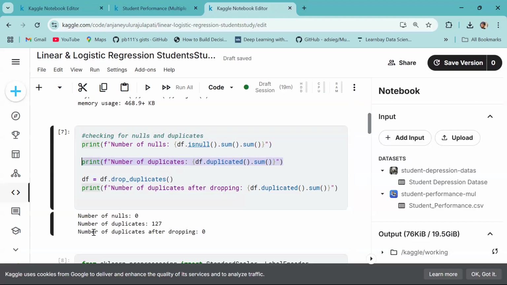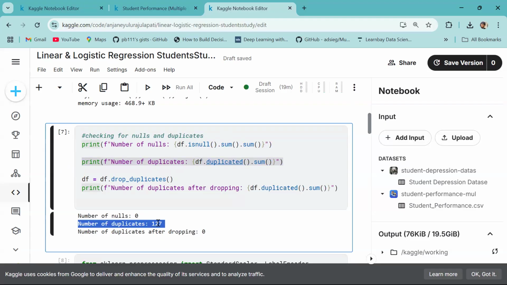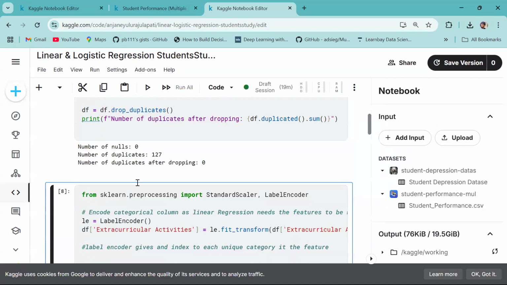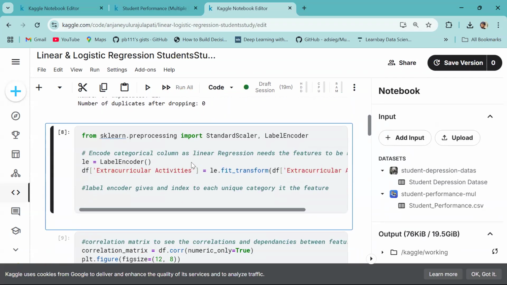Data frame dot duplicated will show you how many duplicate observations there are. There are 127 duplicate observations. Simply, we can remove those duplicates with the help of drop duplicates. After duplicate removal, there are no duplicates in your data.